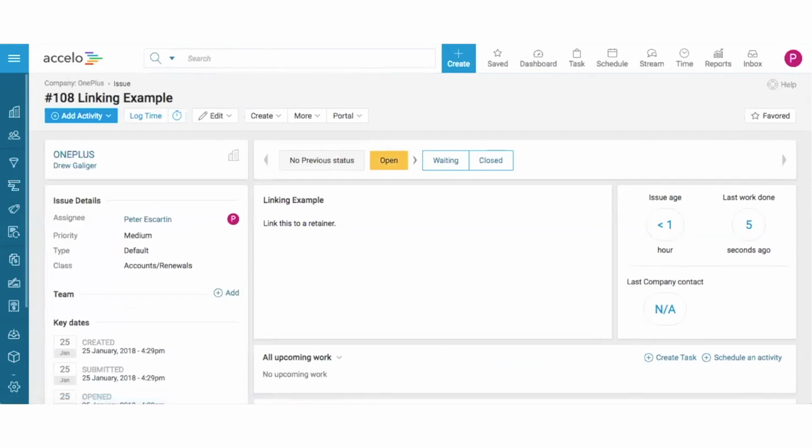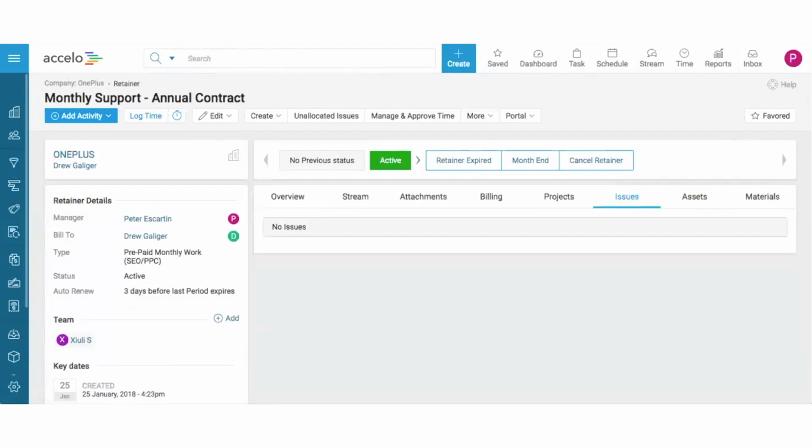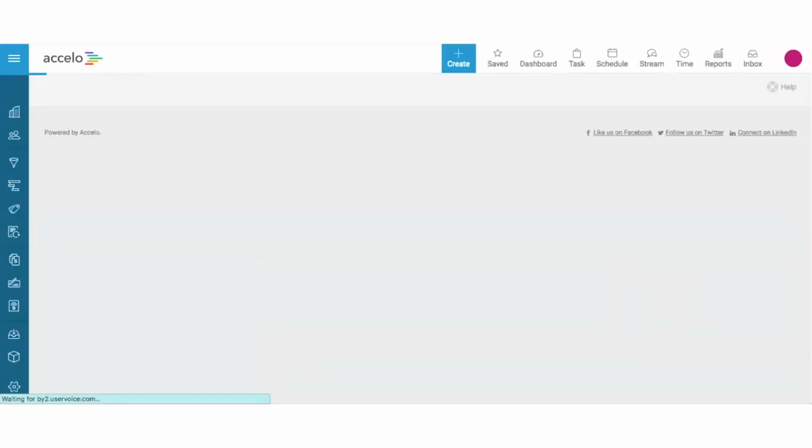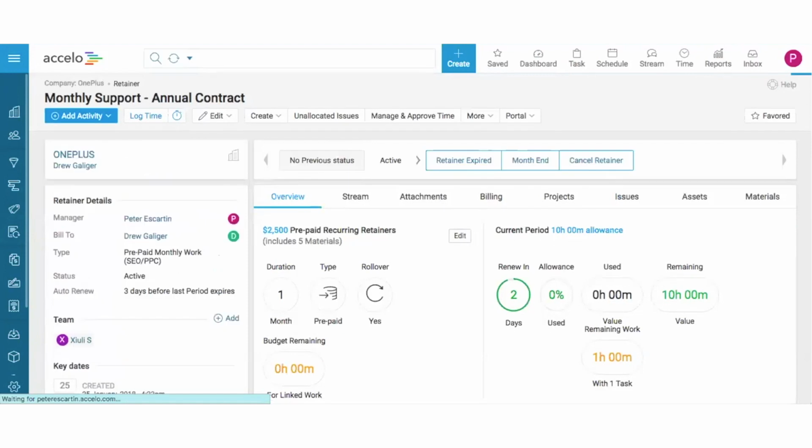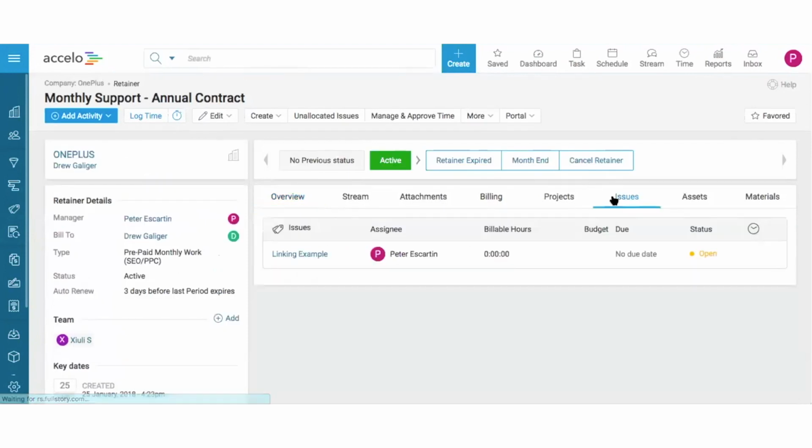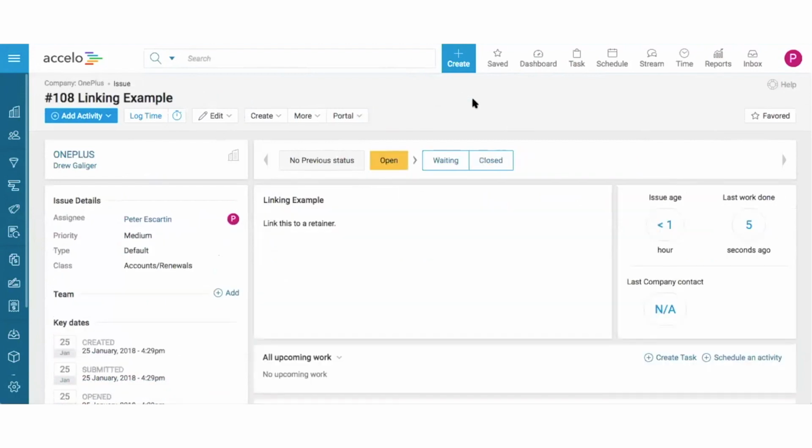Perfect. So we're going to refresh our retainer page here, and we're going to take a look at that tab one more time. Except this time around, you'll notice there's going to be an issue there. And that's the ticket we just linked. So now these two are talking to each other. The work you log on this ticket will now get placed against the retainer period.